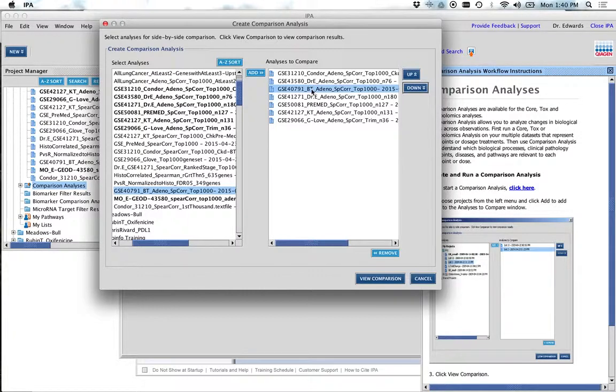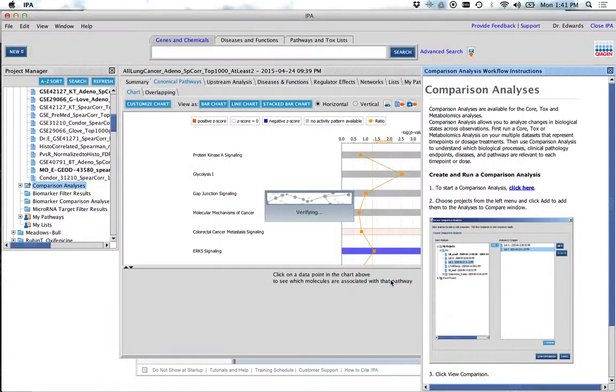So 1, 2, 3, 4, 5, 6, 7. Again, these are 7 lists from 7 different lung cancer studies that looked at lung cancer stage. We took the top 1,000. Now we're going to compare the results between these. And this is some heavy duty bioinformatics here. So we're going to view comparison.